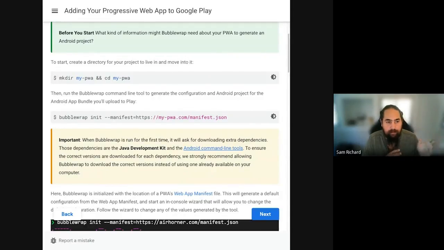The first thing we're going to do is create a directory called mypwa. It can be whatever you'd like, and cd into it. Then you're going to run the bubblewrap command. We're going to initialize a new Bubblewrap project with the init command, and we're going to pass it the manifest flag. That manifest flag should point to your PWA's web app manifest, often at manifest.json.